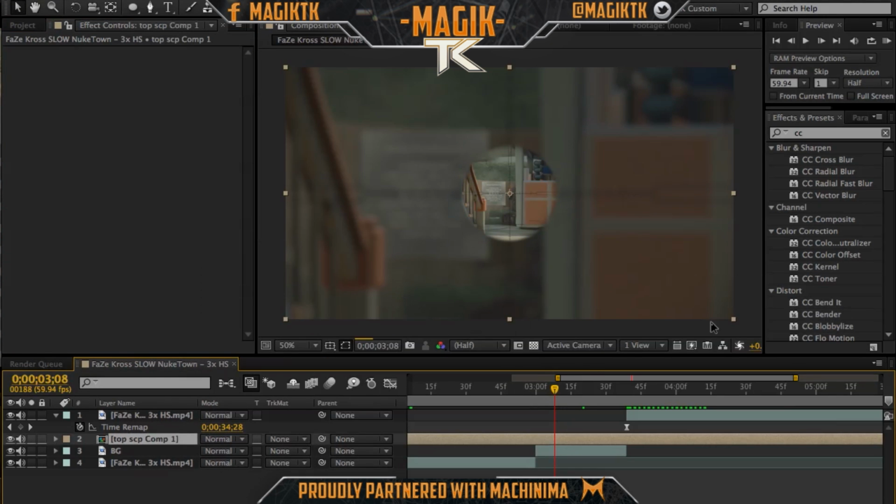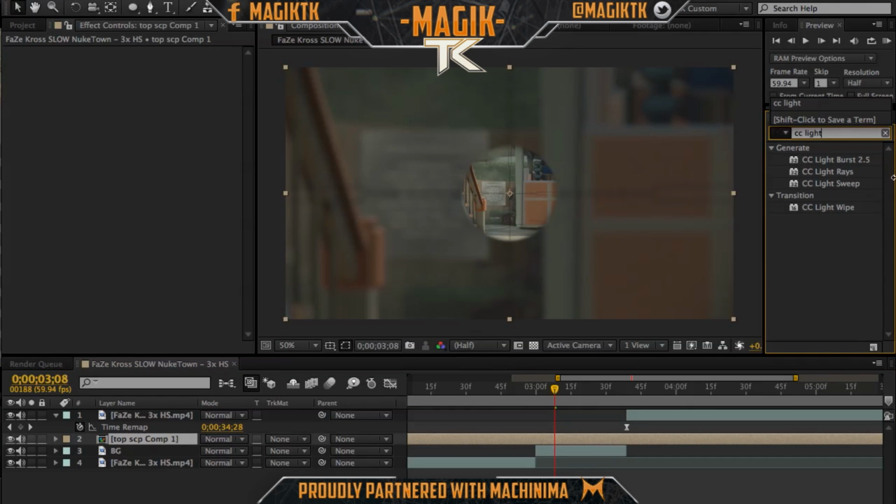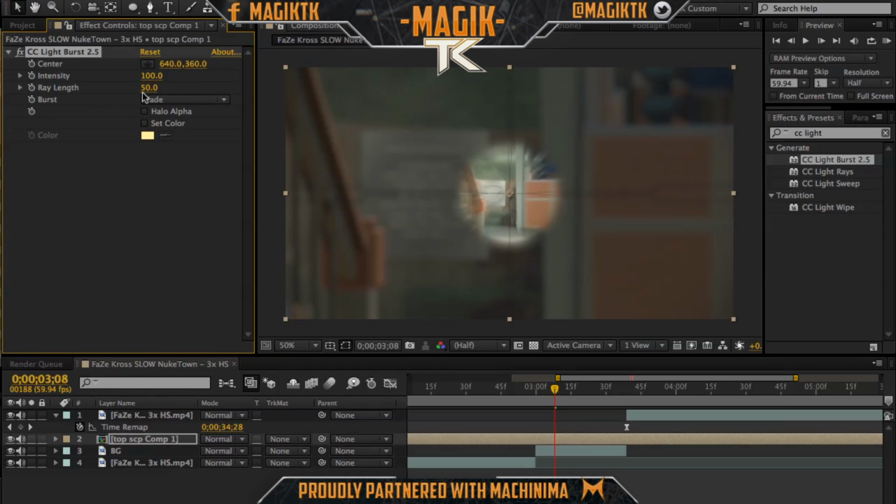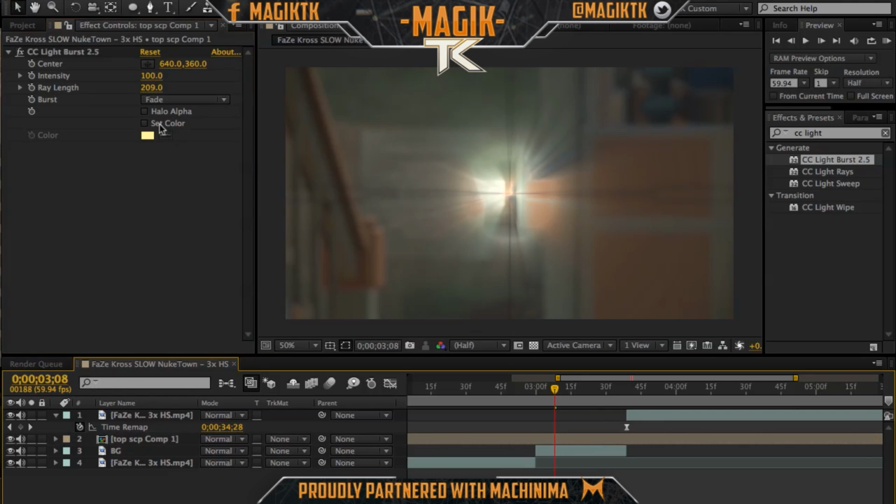So now we get this, and now we can add a CC Light Burst, and it will actually make the light burst go through the entire comp. So when we turn the ray length up, it will look really, really nice. And let's just see this. Yeah, we get a nice effect here. But anyways, you guys get the basic idea.